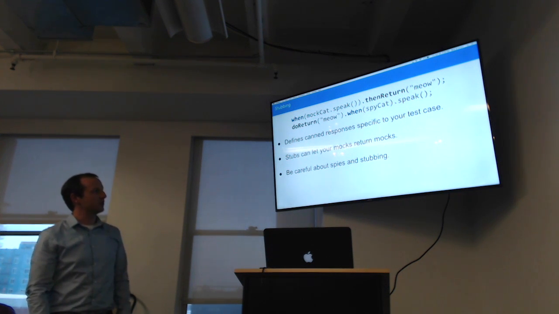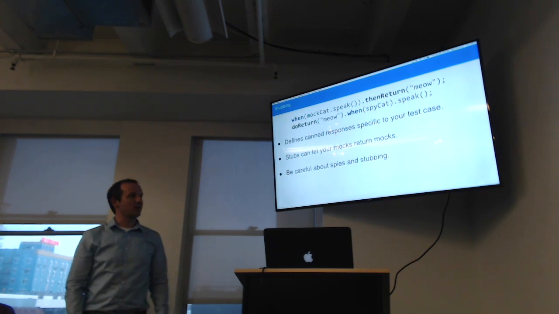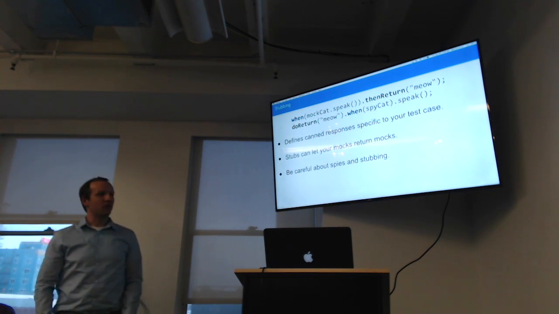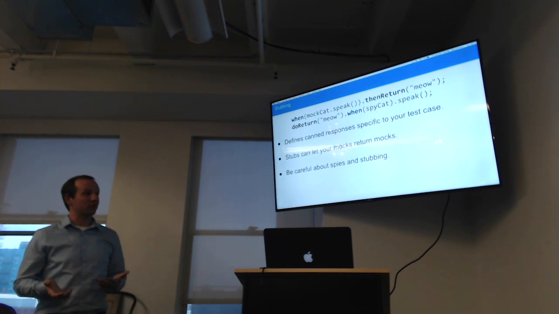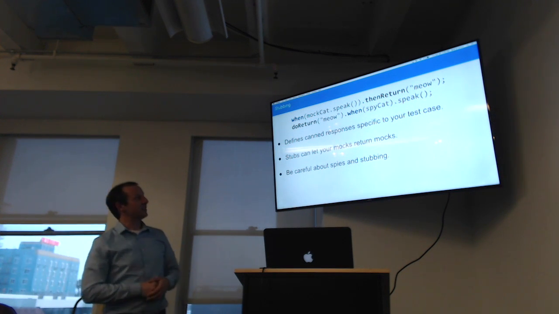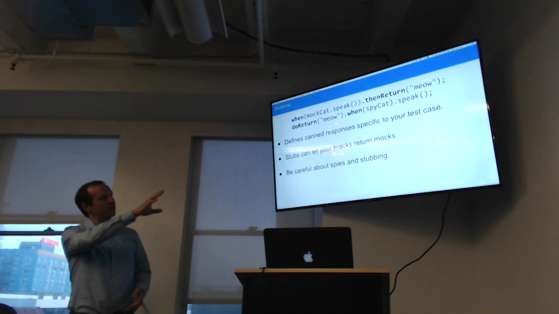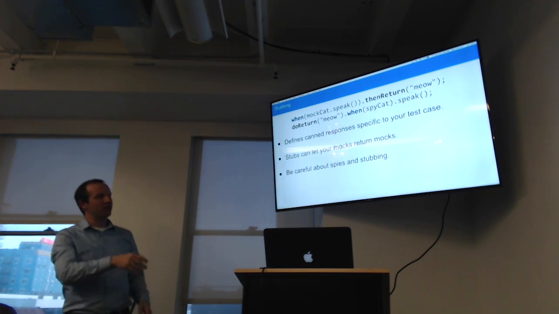There's a doReturn, and this is kind of useful for spies. Just wanted to point this out that since we are calling through to the real method in the spy object, they have a separate set of methods in the API that you would use to make sure that the stub works properly with the spy. So let's say whenever we call through on our spy cat that we had from the last example and we want to return meow, okay, maybe that's fine.